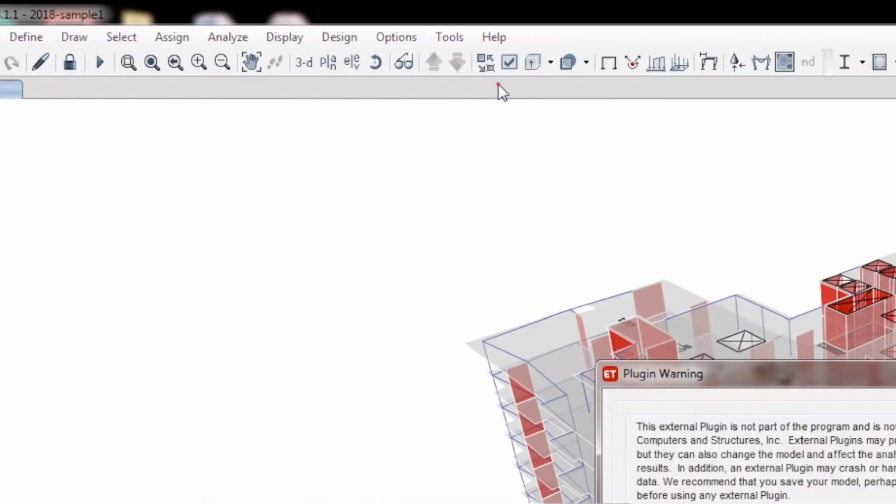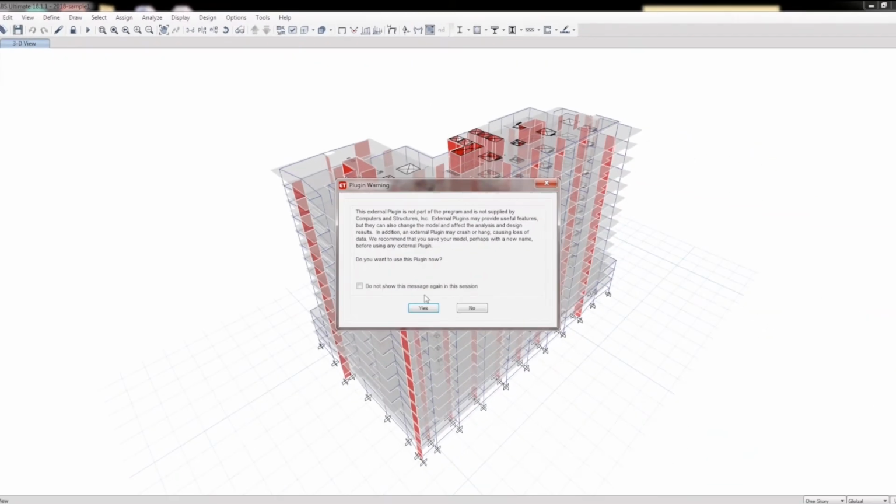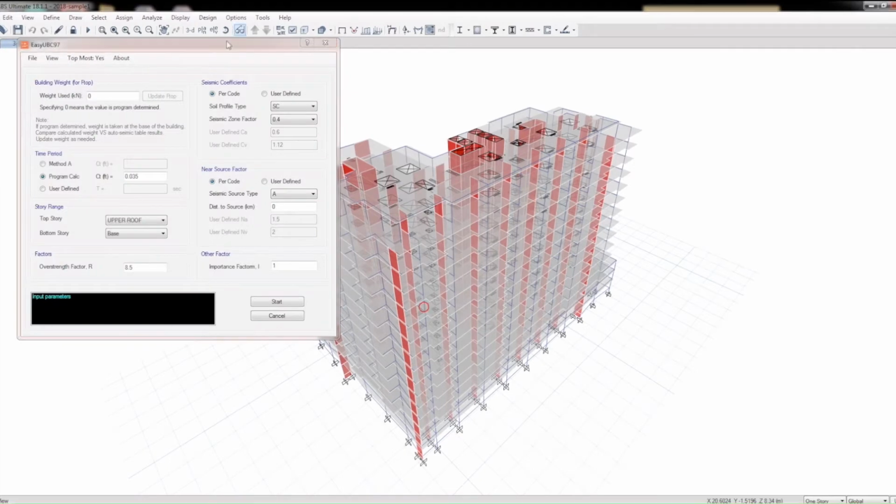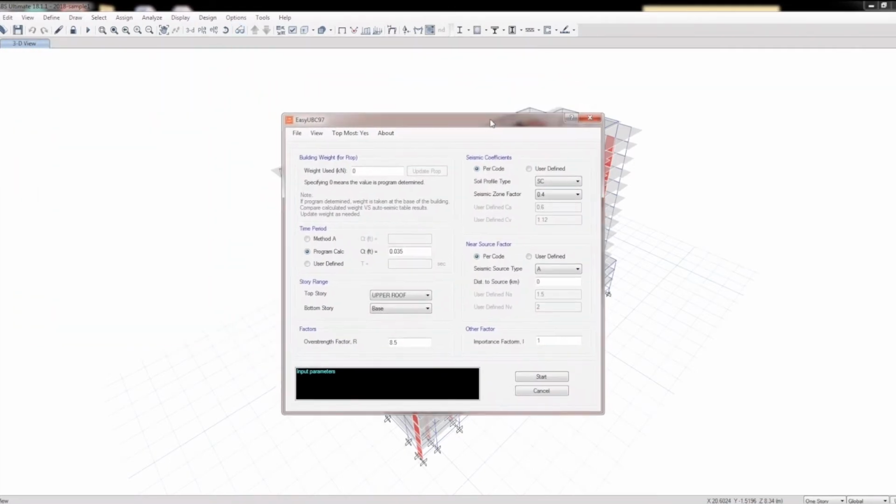Now let's open the EasyUBC97 plugin. Just go to Tools, then click the plugin. This is the EasyUBC97 interface.